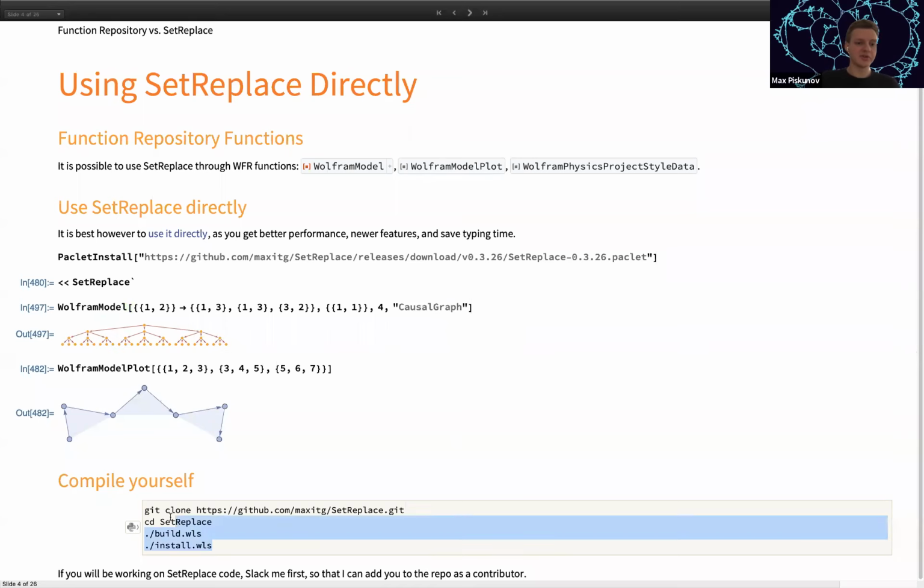And then if you want to modify the code in SetReplace, it's fairly easy to do as well. What you'll need to do is clone the repository and then go to the SetReplace directory. There are a build script and an install script. So you call the build script first. You need to have WolframScript installed, but if you do, it will probably work right away on Linux.